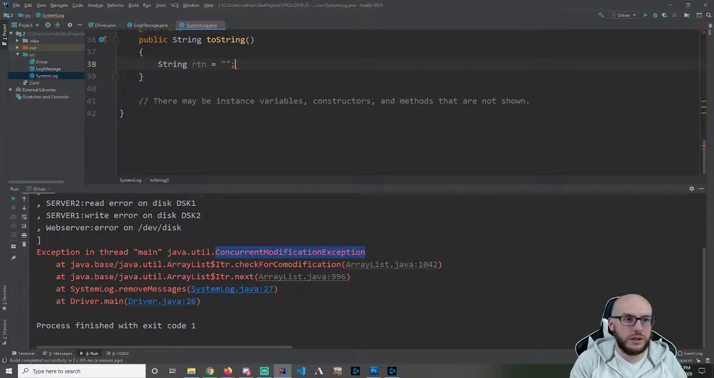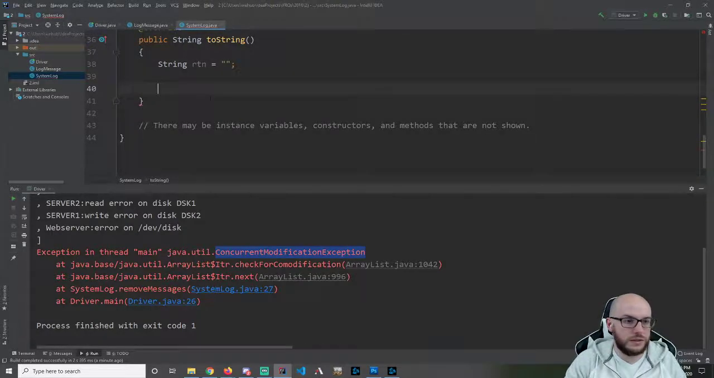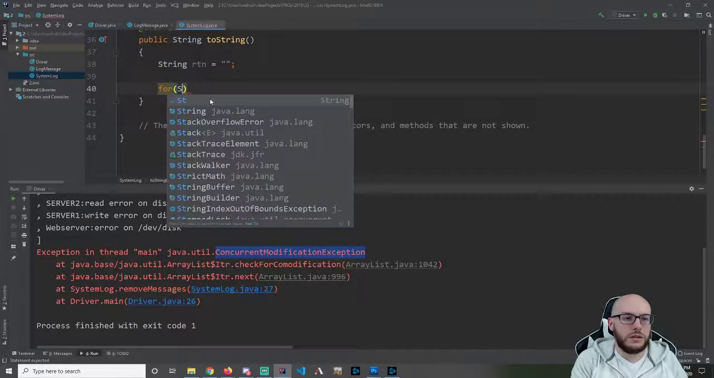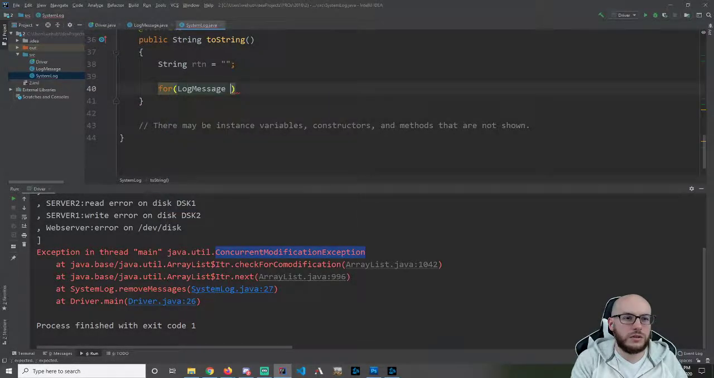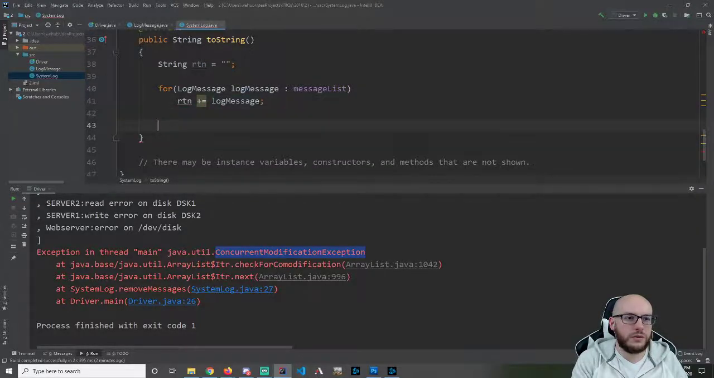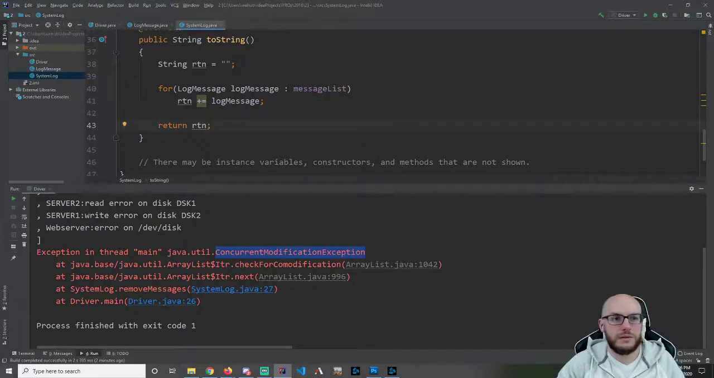Let me clean up my toString here so that we don't have this nonsense. Let's just loop through for each log message in messageList. We'll just add it to rtn. And after the loop is over, we spit it back out. That's going to clean up that toString.